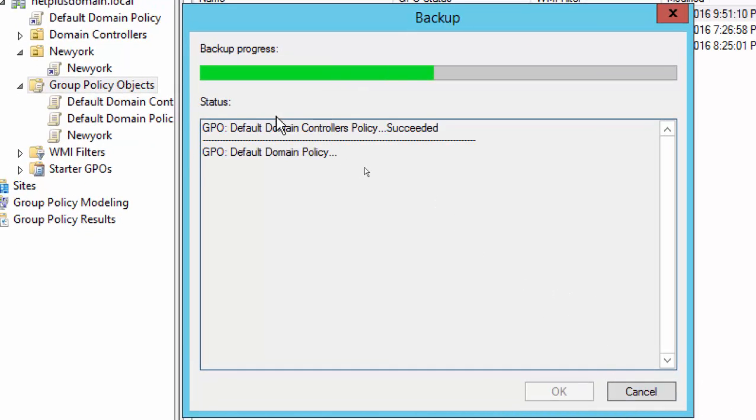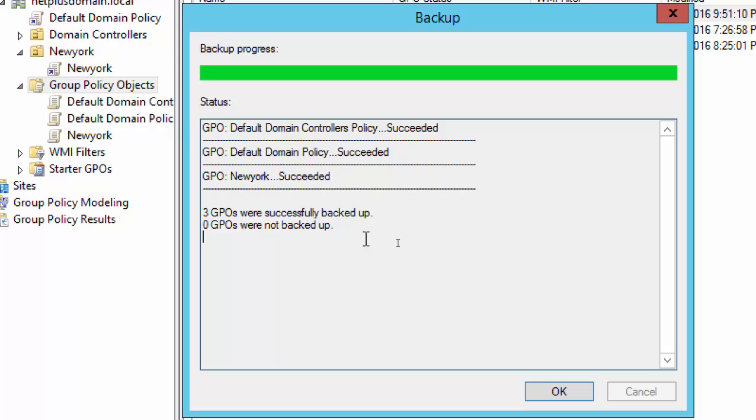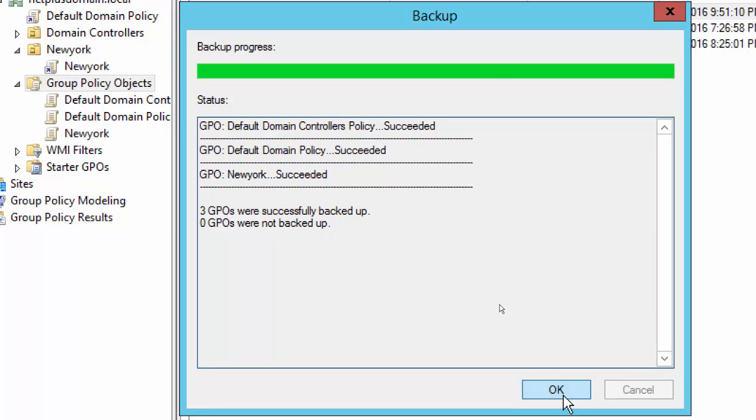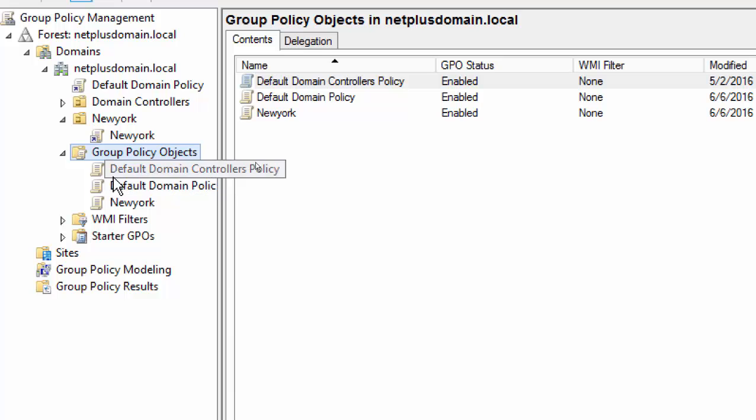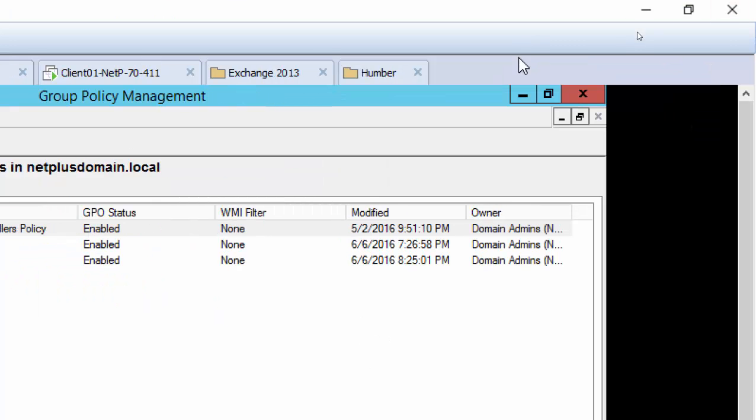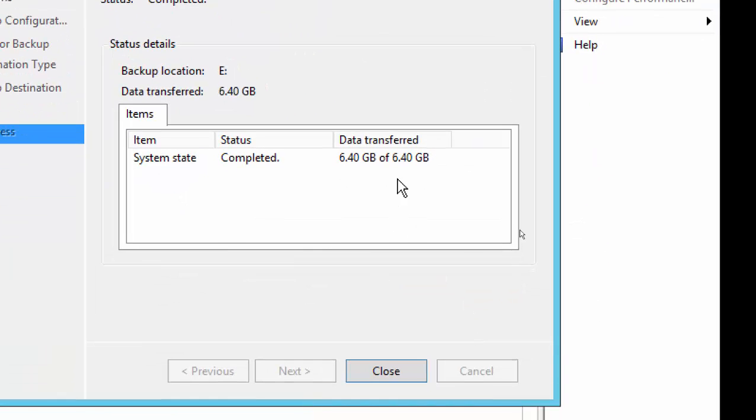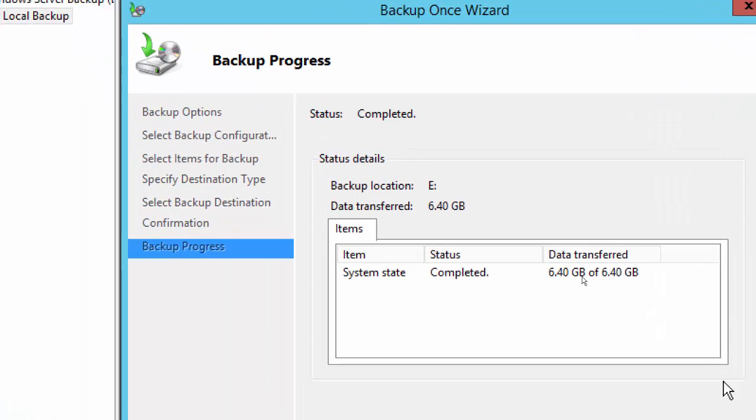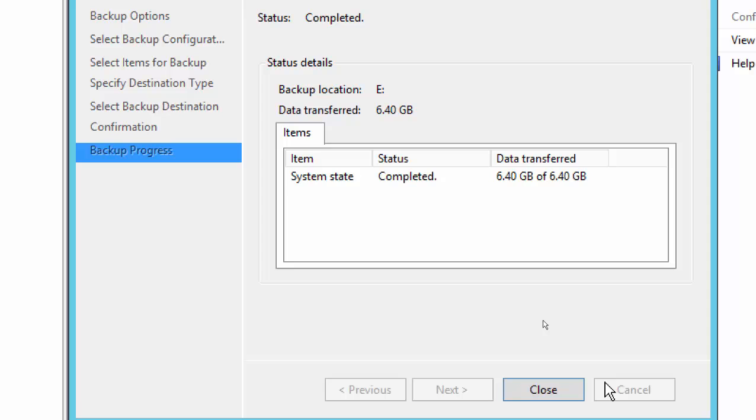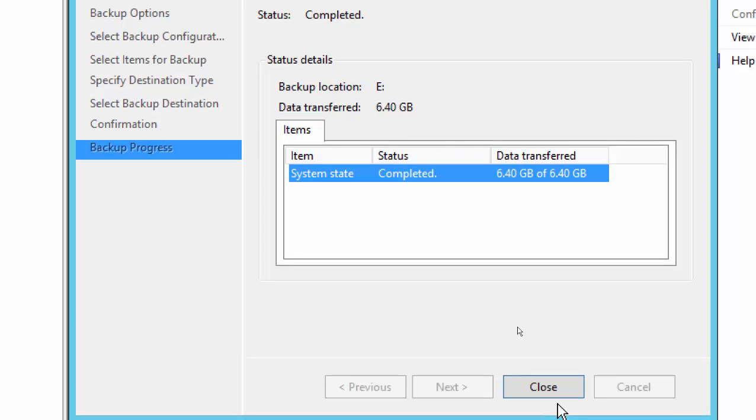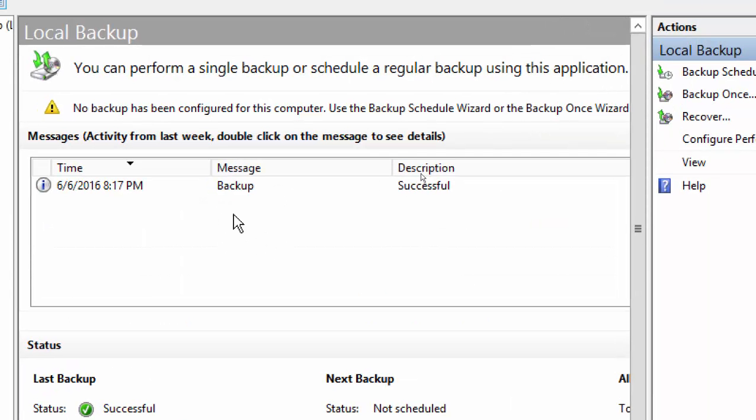We took a backup of all. It says succeeded for everyone. Okay, so press OK now. It is backed up. If I check my domain controller here, yep, it's completed. Is everyone seeing 6.40 GB or so for the backup of this Active Directory Windows backup? You may not have seen the size here, but my backup just completed. I'm clicking close here, and it says successful.